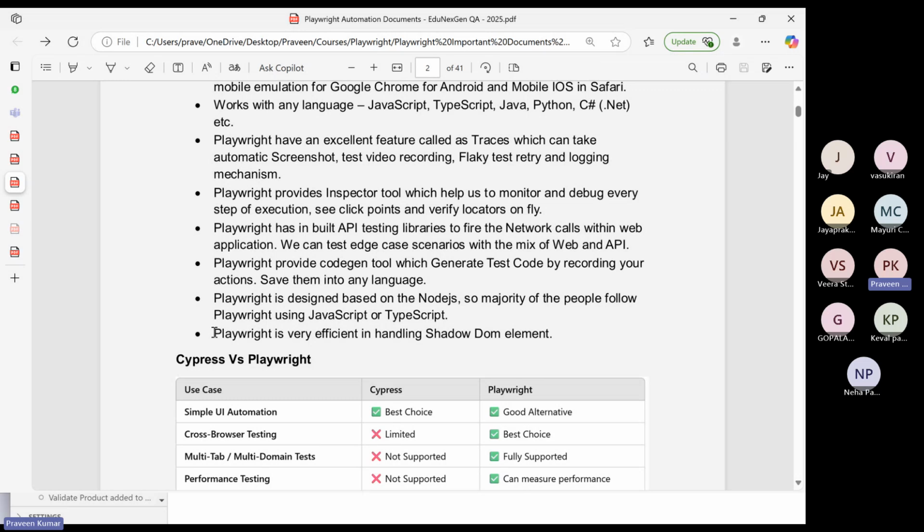We'll show you once we start this concept how hard it used to be in Selenium to handle the shadow DOM elements, and how easy it is in Playwright to handle these kinds of things.